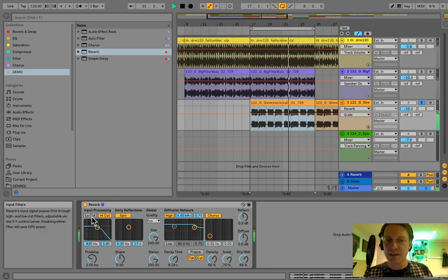We can have it so it's low cut. Take off so it's just a low cut filter on there.